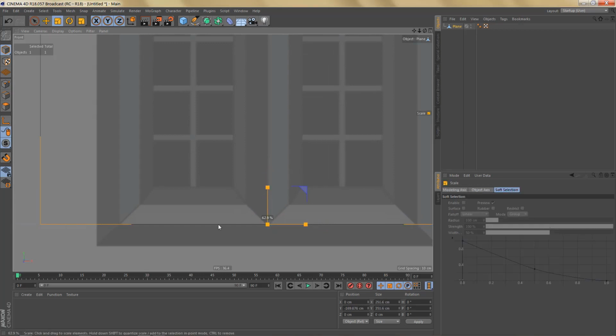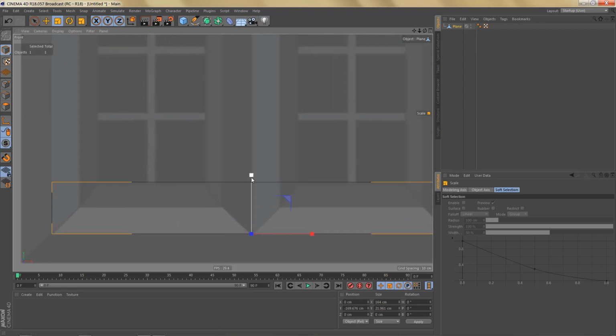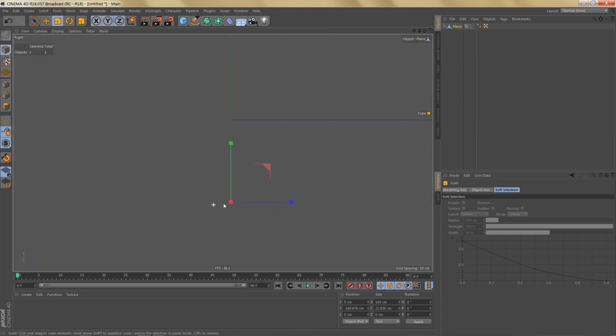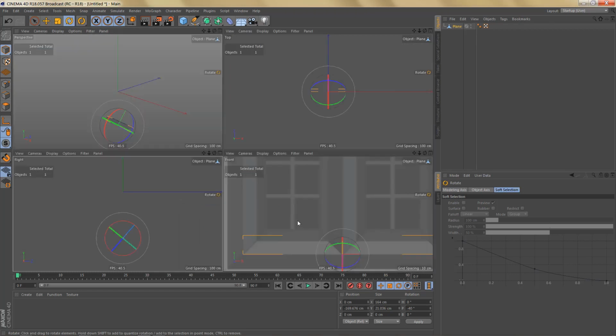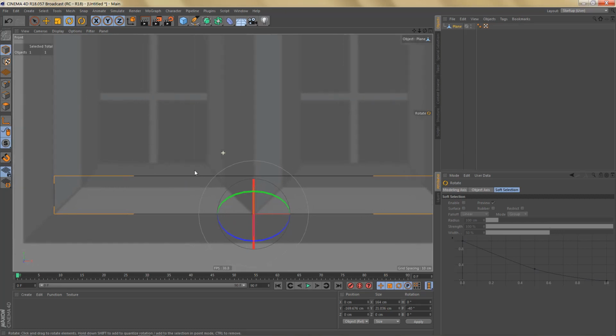and I'm going to scale it down to here, and I'm also going to scale it in the y-axis to about here. And let's rotate this a little bit. I'll make this -40 degrees, and we need to move this top edge back into position just below that window here.